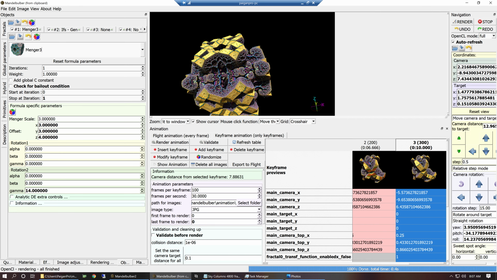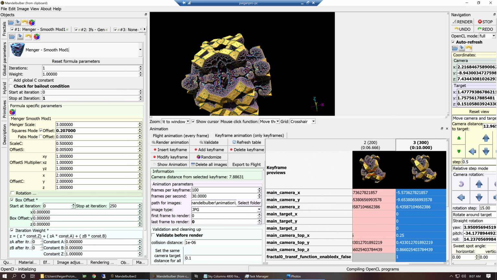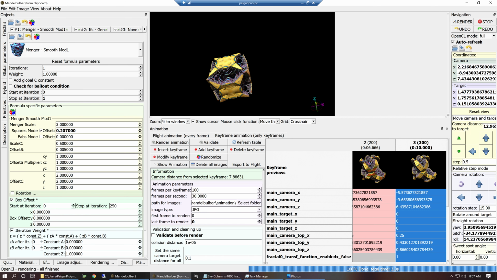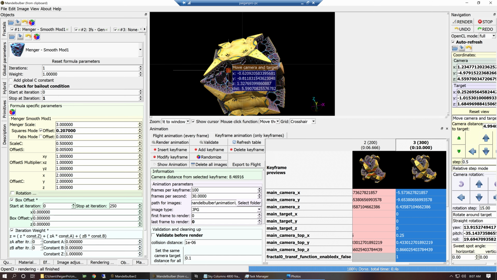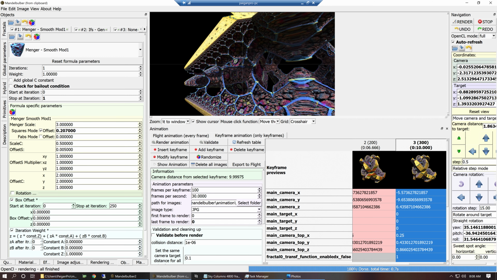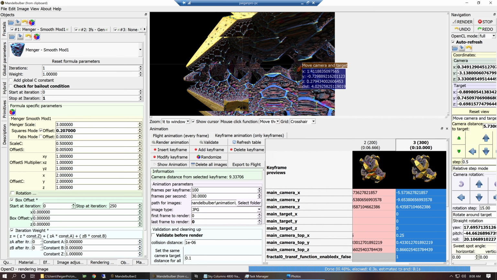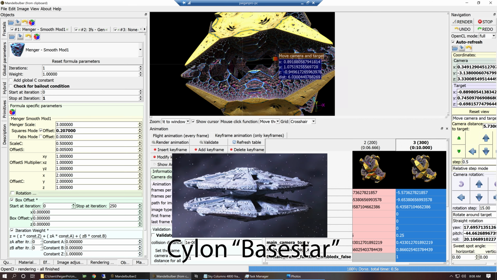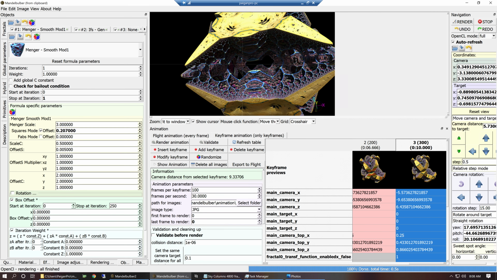That's Minger 3. So that's Minger Smooth Mod 1. Ooh, that's kind of cool. Let me zoom in here a bit. Too much. Hold down on my control key, scroll back. Looks kind of like a Klingon, not Klingon, Cylon battle cruiser. If to get really nerdy on you, that clamshell kind of looking thing.